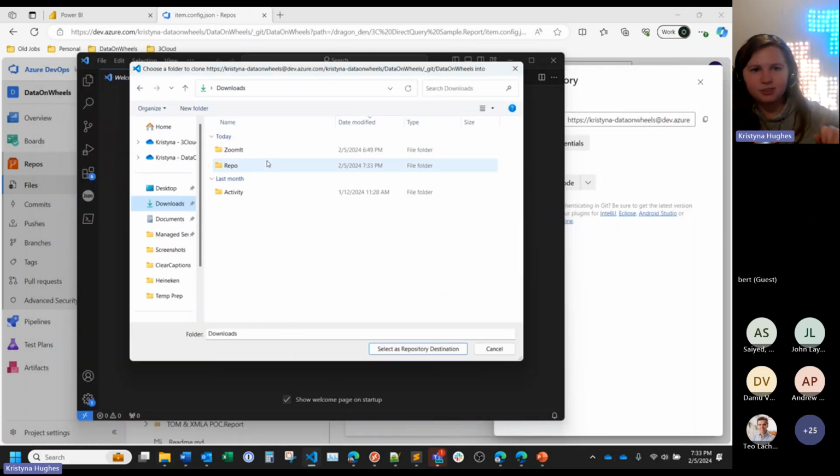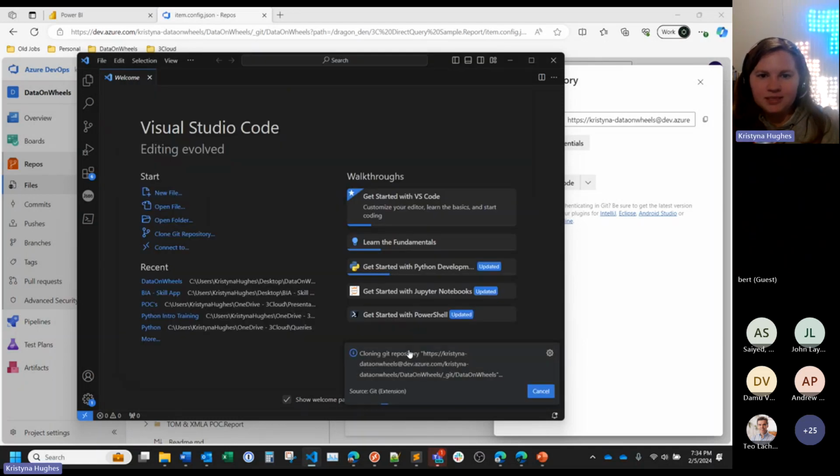If I come back in here, I should see this folder now, repo. So I'm going to go ahead and select this as a repository destination. Now, again, this is just so I have something to interact with on my local machine. This is not necessarily my repo itself. You don't have to get too creative with it. You just have to be able to find it later. So as long as you can find it later, you can make this wherever you want on your machine. You can even put it into a OneDrive folder as well. So I'm going to select this destination. It's going to clone this repo over to my machine.